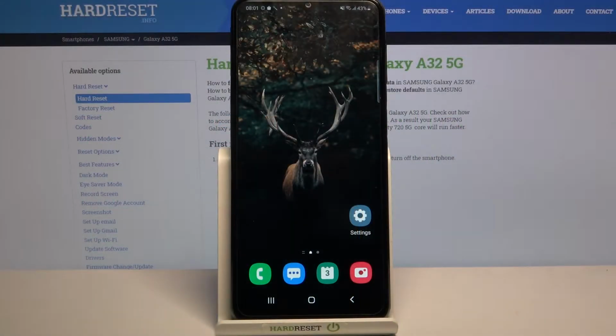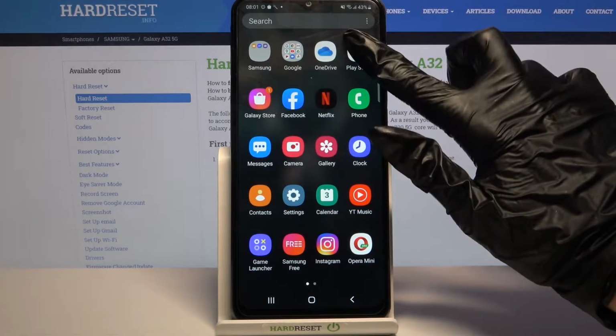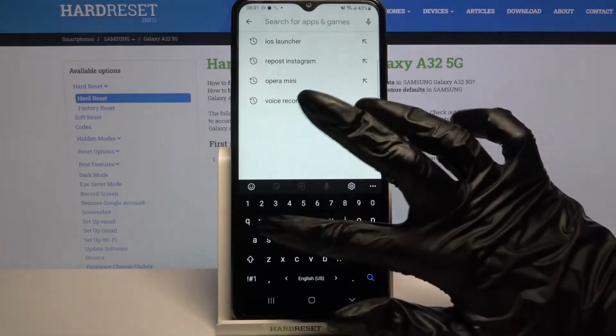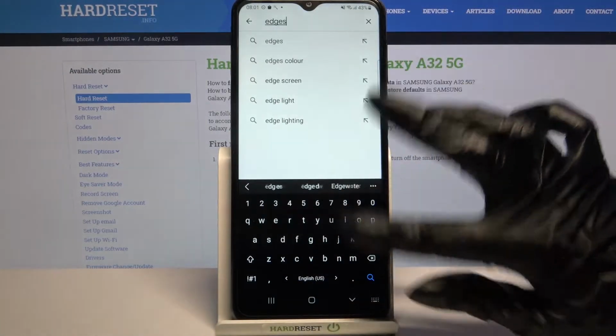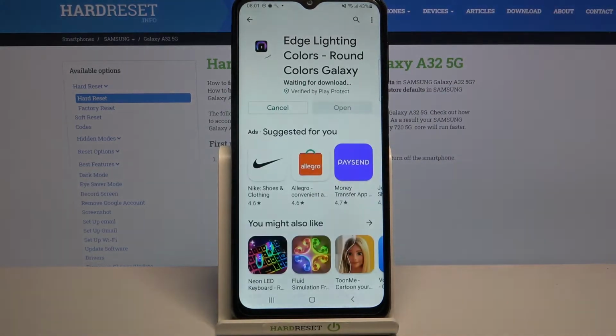Hi, in front of me is Samsung Galaxy A32 5G, and today I would like to show you how you can download and apply lightning edges on this device. Firstly, open Play Store. Then type edges and download this app from this developer.